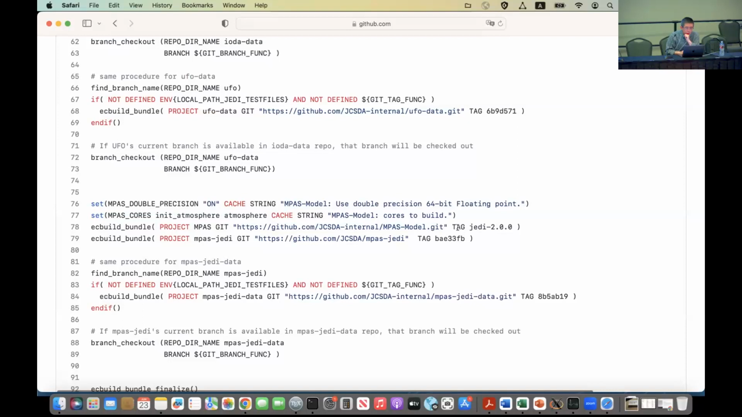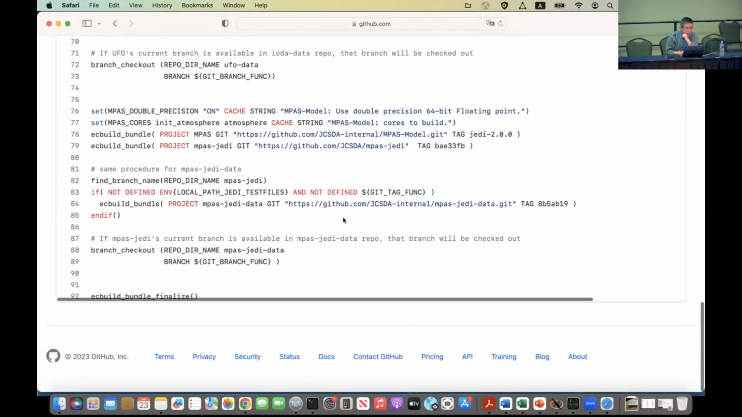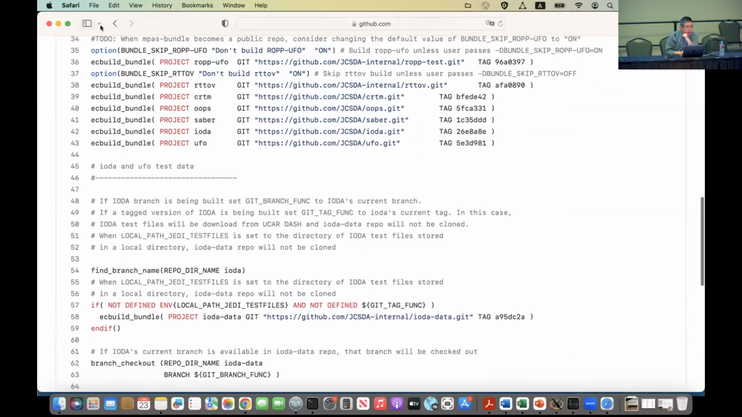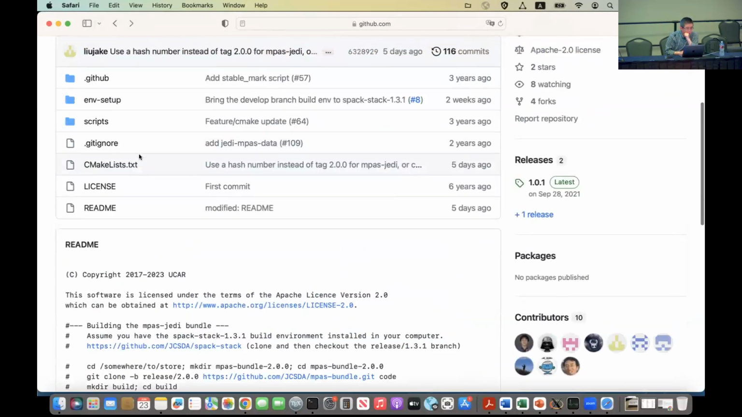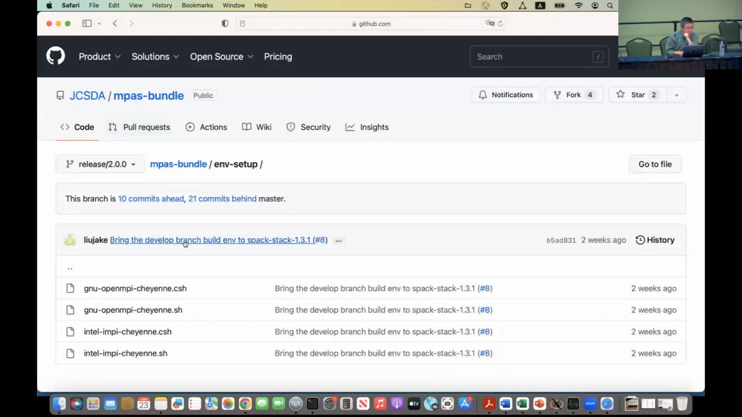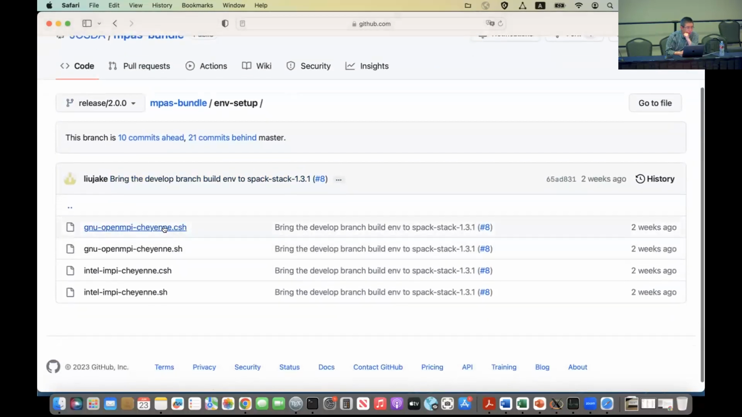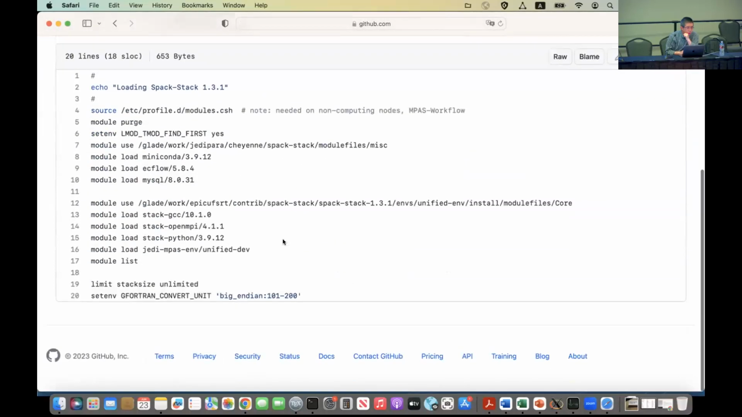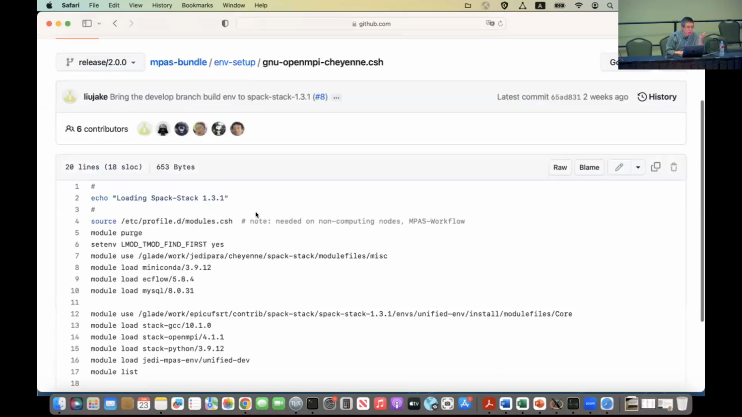I cut off a branch like JEDI 2.0, and then there is the MPAS-JEDI repo. This repo is the interface to the different common components, and there is also some testing part. Then there is another part, basically the environment setup. On Cheyenne, we load the different modules, which are already installed by the JCSDA folks, so we can do that.